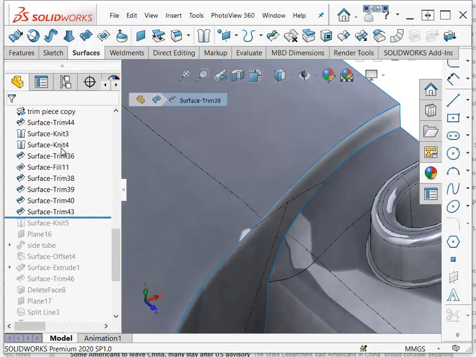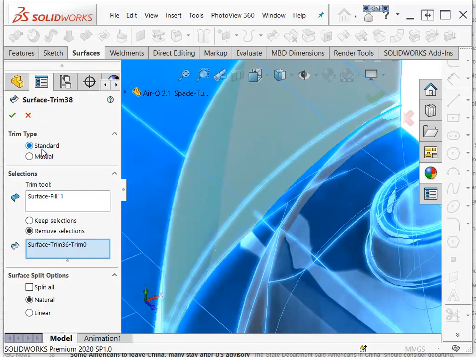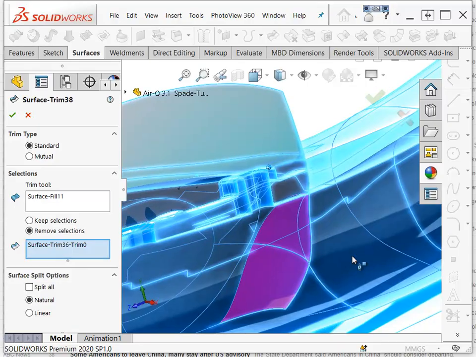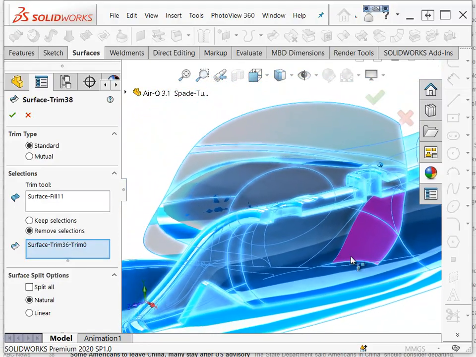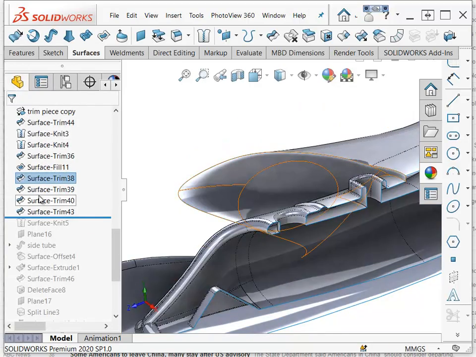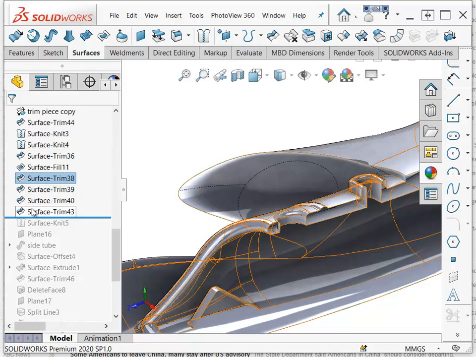Now, if we look at these, they are all standard trims. So it's one surface that trims another. As you can see here, we have a single trim tool and a single area that's going to be removed. And that's because of the complexity of this area of the model where you've got inside and outside parts and multiple regions and everything. So I broke it down into multiple features, each doing something that I could understand.